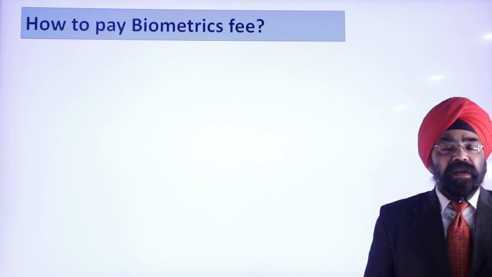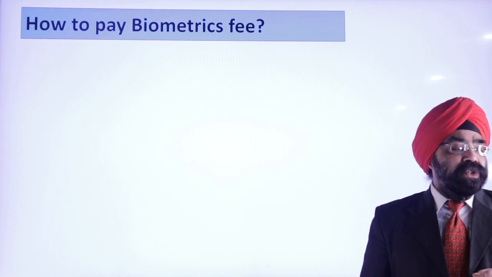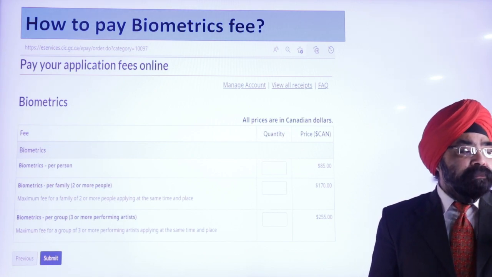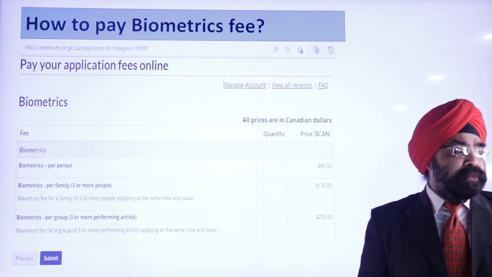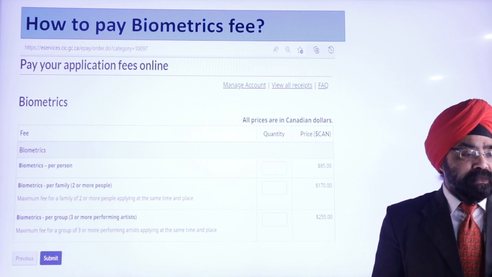So now that you know the fee and the steps involved, how to pay the fee? The easiest method to pay the fee is online. Pay your fee through e-services. This is the government site. It will look something like e-services, cic.gc.ca, and you pay your fee online. It depends on whatever you want to choose. You can choose per person or as a family or as a group also.